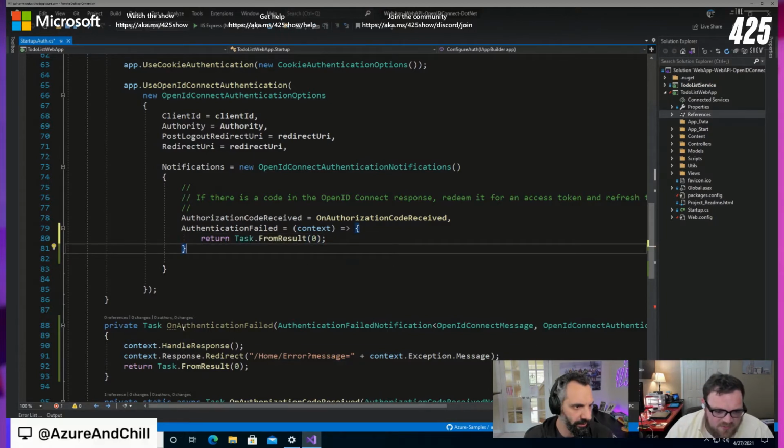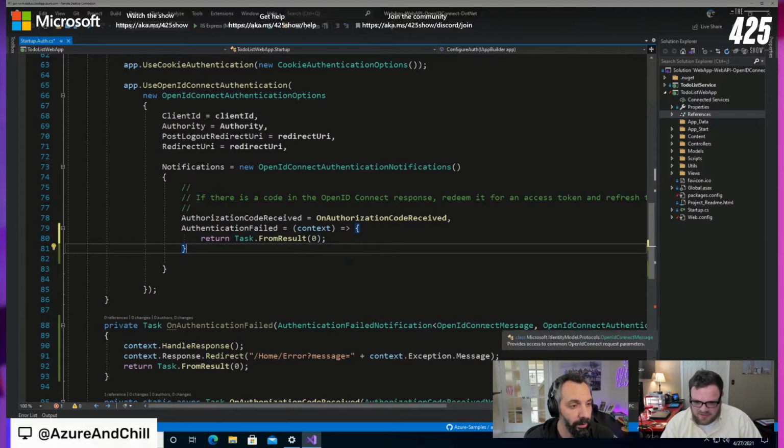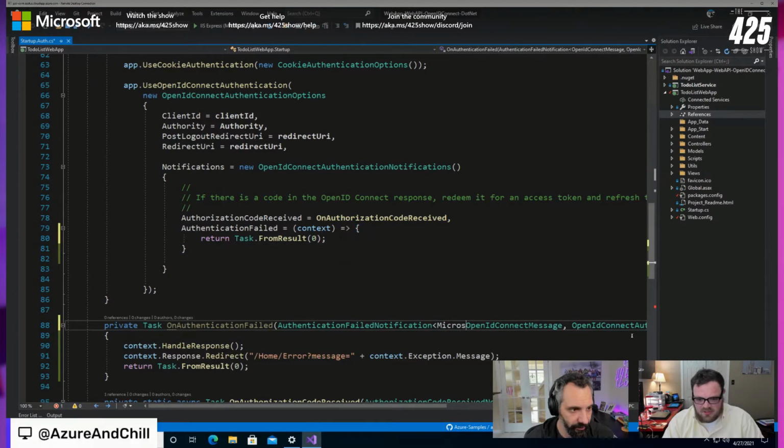So why doesn't it like, because our context is AuthenticationFailedNotification, OpenIdConnectMessage, OpenIdConnectAuthenticationOptions. One of the things that is interesting is it's giving me the fully qualified OpenIdConnectMessage as if this is an incorrect type down here. Yeah, Bolt said, are you using the correct references? Oh, you know what? It looks like it is a little bit different.